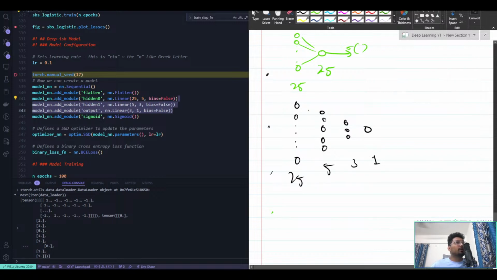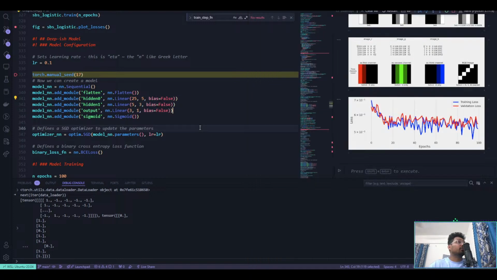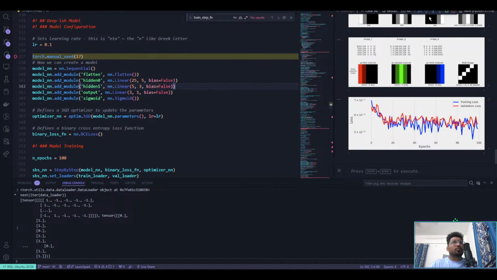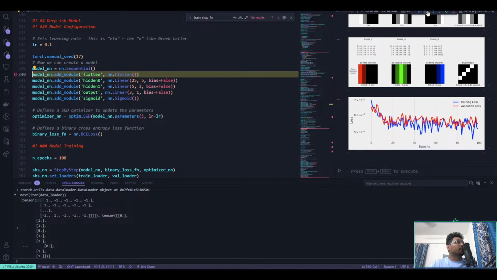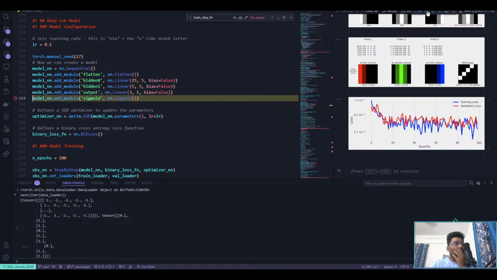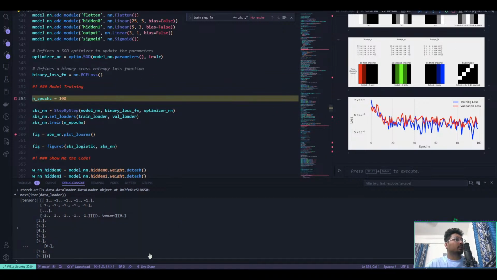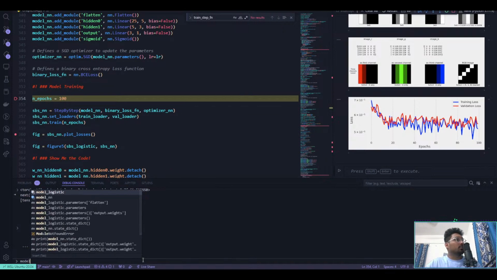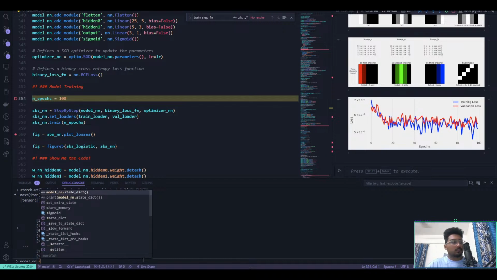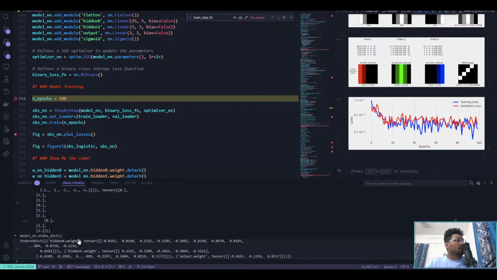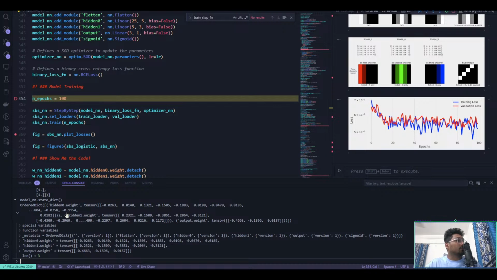Now how many parameters would there be? 25 into 5 plus 5 into 3 plus 3 into 1. That's the number of parameters you will have in total. Inside the sequential, you're adding every single one. I will just show you the model state. That's it. Model nn dot state dict. Okay, you can see for yourself. There's a lot of things happening here.